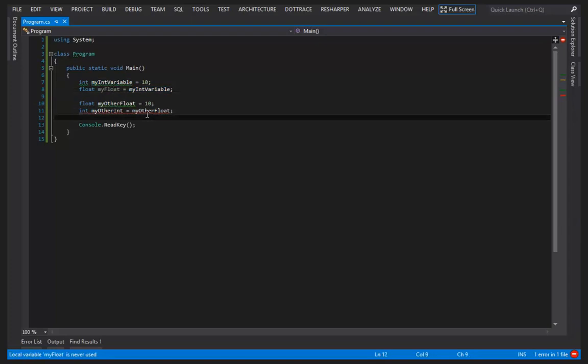But when we go the other way around, because a float can store data that an integer cannot store, we get an error. This error is not arbitrary. This error is a decision that the C# designers made specifically about conversions from floats to integers. Their reasoning is a float can potentially contain data, such as in this case, that cannot be converted into an integer. We cannot convert 10.4 blah blah blah into an integer because we will lose all of this information. And C# being a safe language, they wanted to prevent people from accidentally losing information.